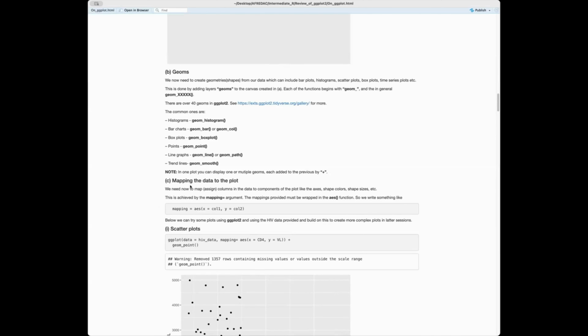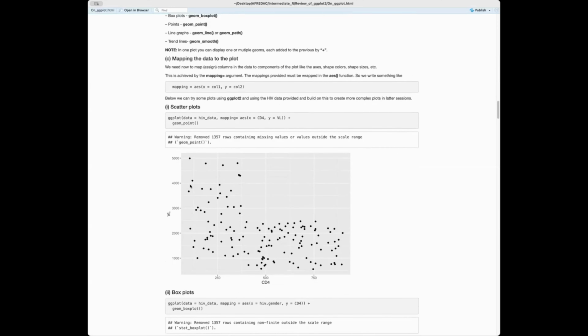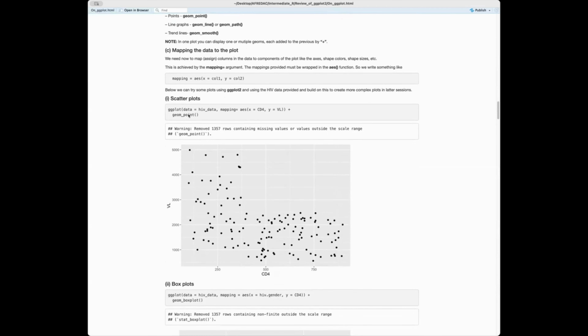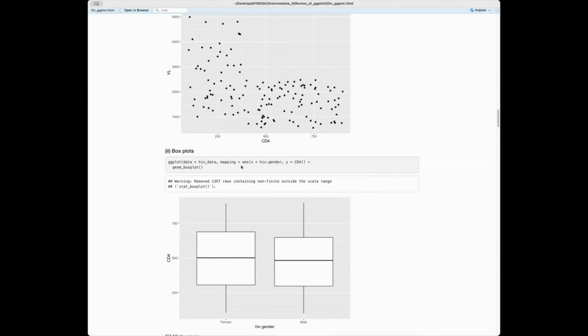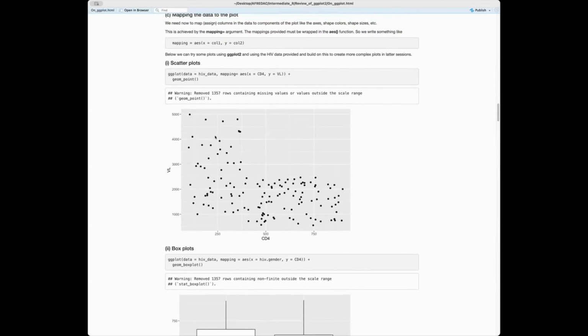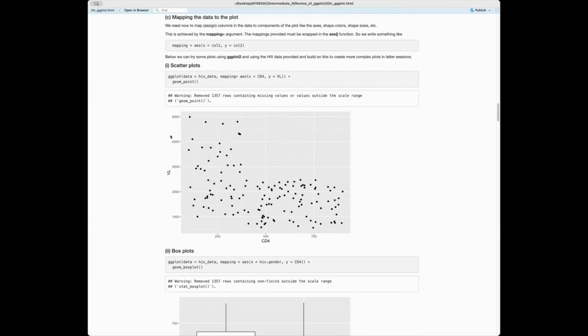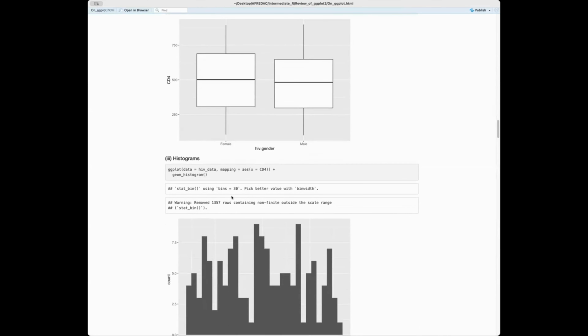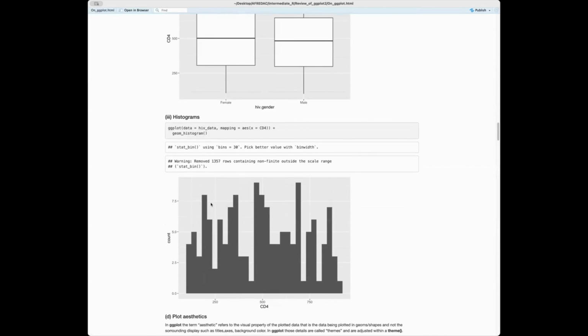Okay, so the other thing we'll look at is mapping data to the plot. We can always use the aes function. Okay. Then let's see. These are just examples of the plots. You can have the scatter plot. You can have this kind of a box plot. We'll see how you can add aesthetics to these kinds of plots. You can have histograms.